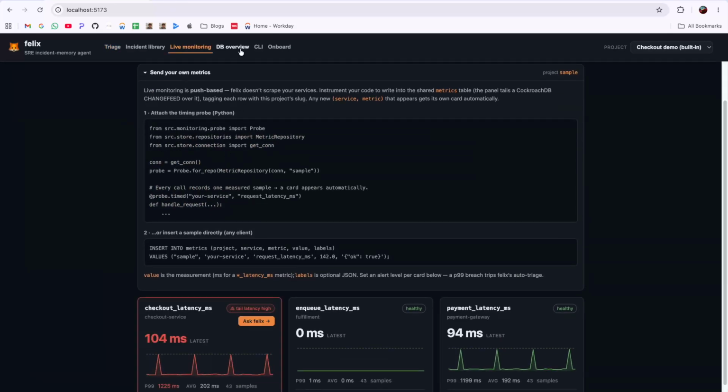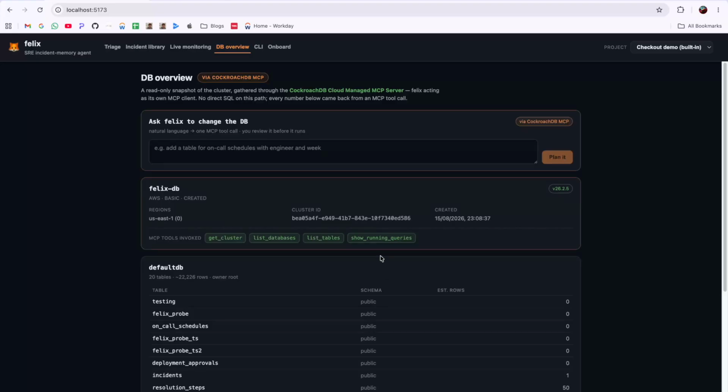Moving on, let's move to the next panel, which is DB overview. This whole page is powered by the CockroachDB cloud-managed MCP server, with Felix acting as its own MCP client. We have also provided an option for Felix to change the database.